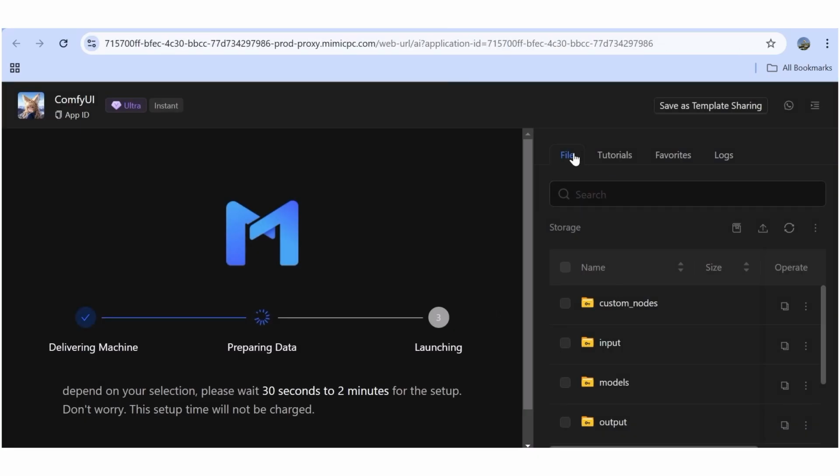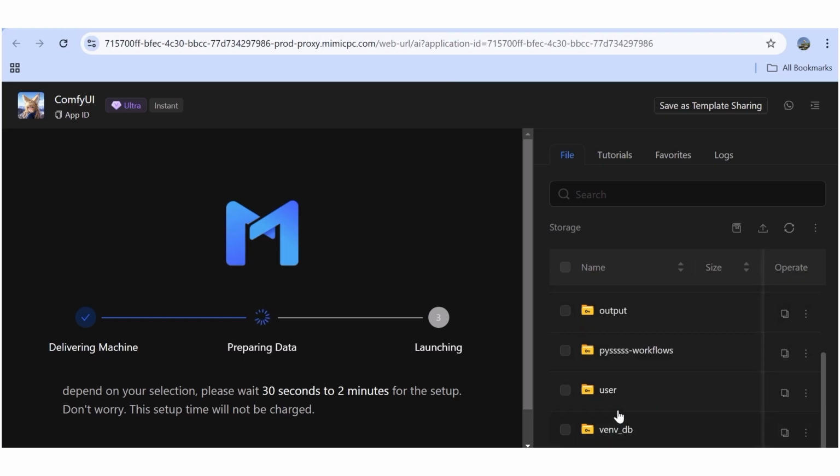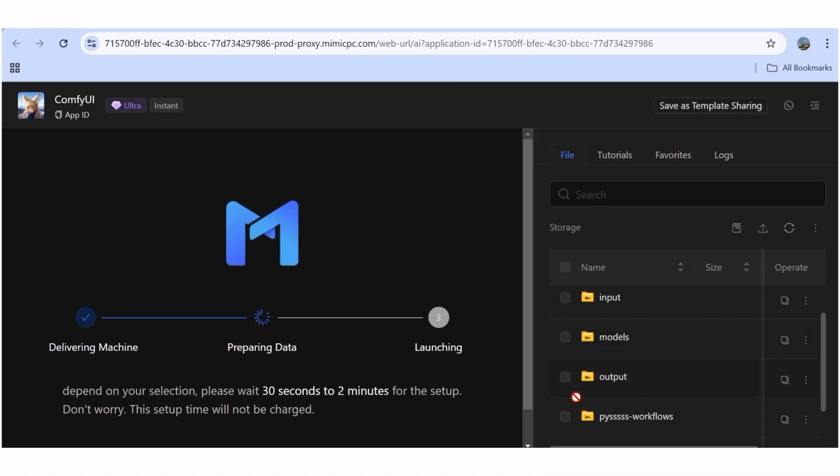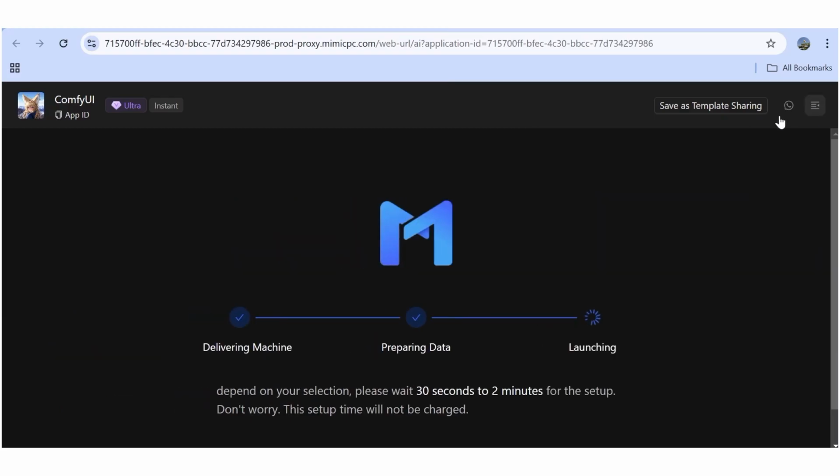So right here, you can see we have the file section. So here we have the files for this specific workflow. In the output folder, this is where you're going to find all your output videos. Next, we have the tutorials. You also have favorites and logs. So you can just go ahead and minimize this section. So I'll click on this button to minimize that so that I can have a bigger area for my workflow.